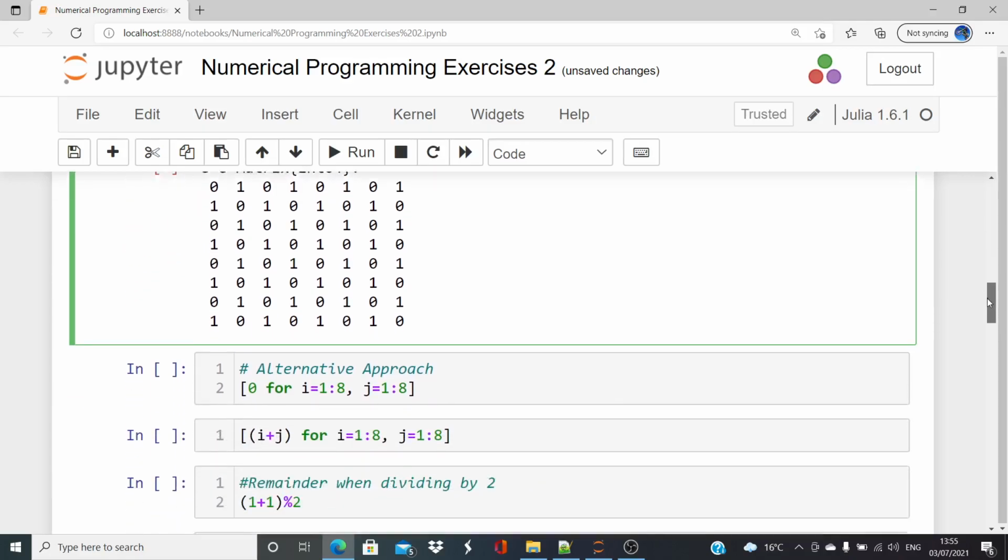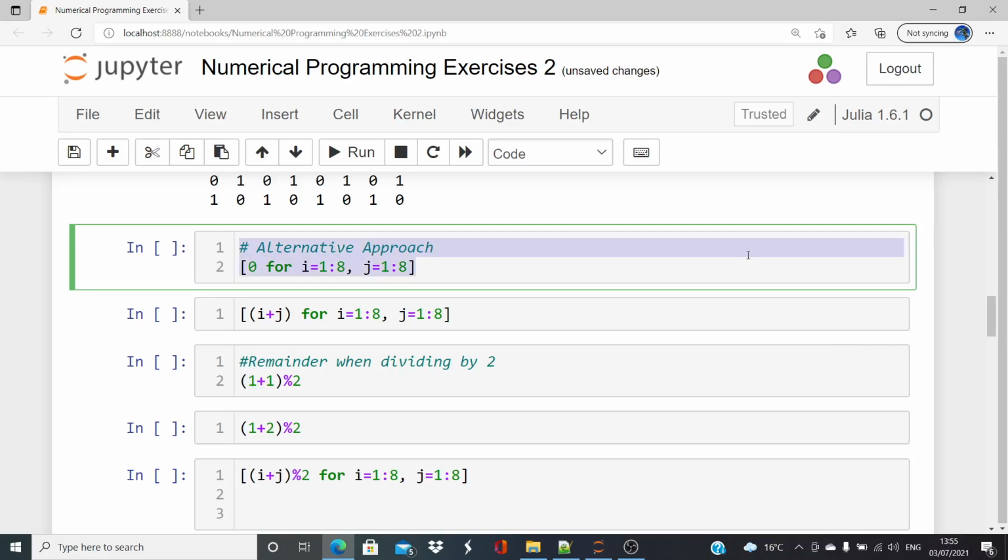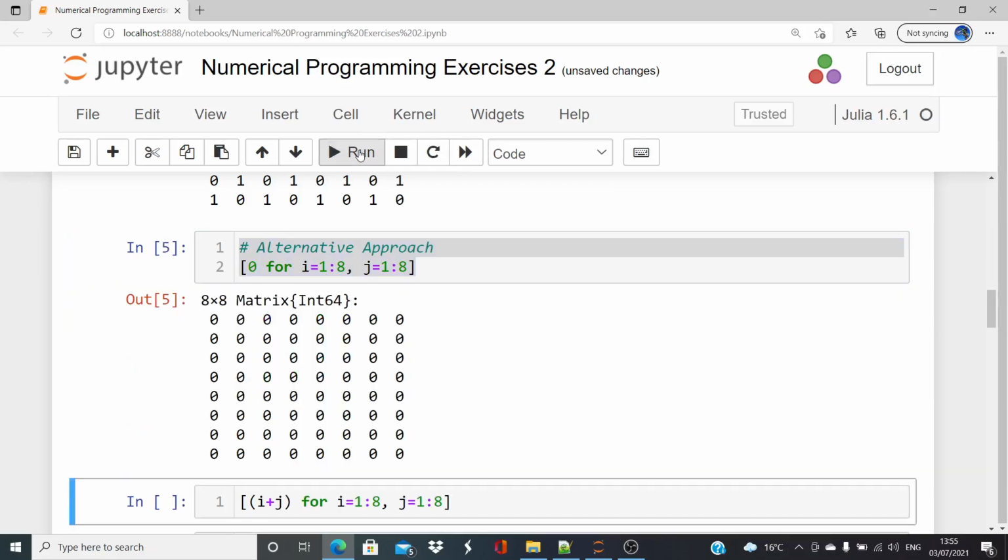Now there are alternative approaches, and this is comprehensions. Comprehensions are a bit more advanced for people new to programming, but I'll just show you how it works. A comprehension will work, so let's see if we can use it in this instance. I won't go into comprehensions too much, as it'll take up too much time, but I'll demonstrate it quickly. Essentially, this is an alternative way of setting up a 0 by 0 matrix: 0 for i in 1 to 8 and j in 1 to 8. Perfect.